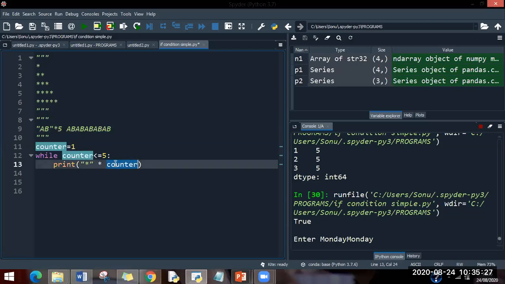Your counter will have one value, number 1, 2, 3, 4, 5, and so on. So what we are supposed to do, we are supposed to print this asterisk symbol the number of times we have the value in counter. So what do you think will be printed over here?